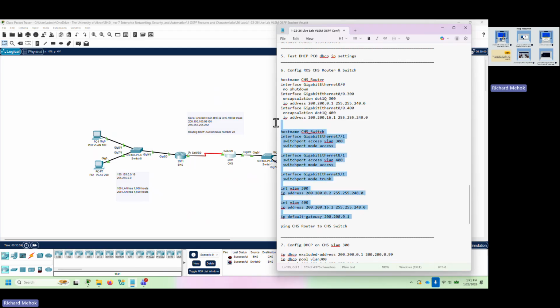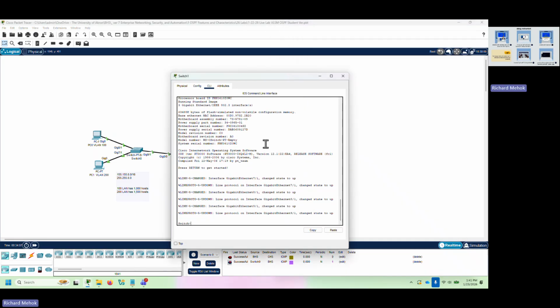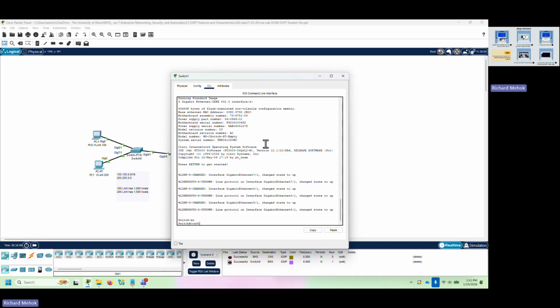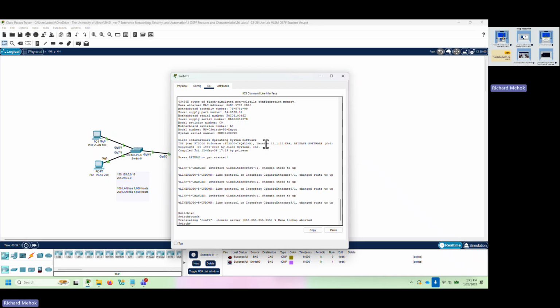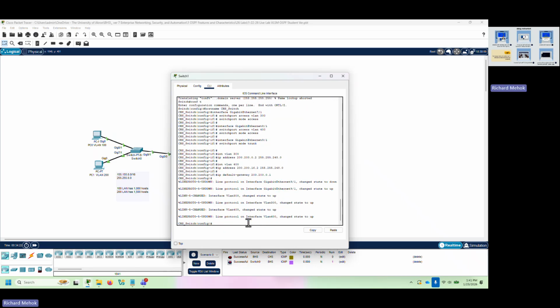Okay, let's copy this. We're going into the CHS switch. Get into config T. Control Shift 6 will stop this search. So let's go paste. It's giving me good information here about interfaces changing up, VLANs turning on.